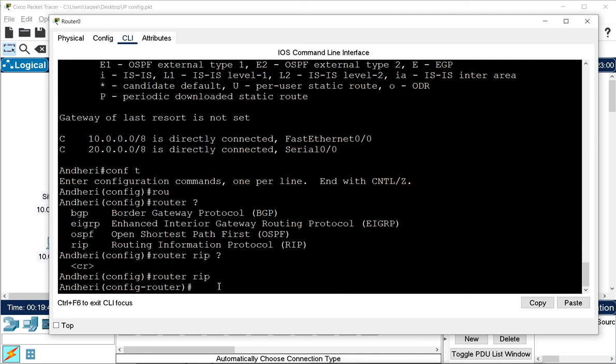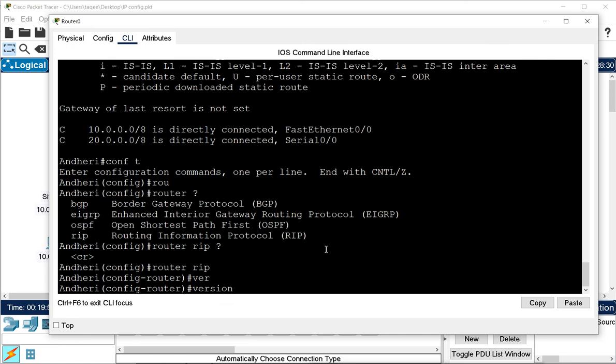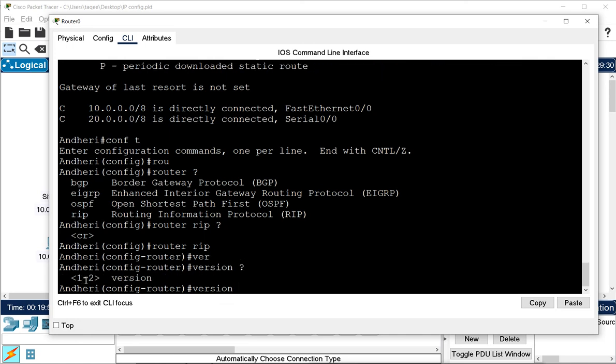Either you use version 1 or 2 on all the routers. If you don't give a version, it will go for version 1 by default, and if you want to change it to version 2, then you give the command version. So if I want version 2, I will give version 2, otherwise it will go for version 1 by default. I am not giving version 2 here, so I will go with version 1.